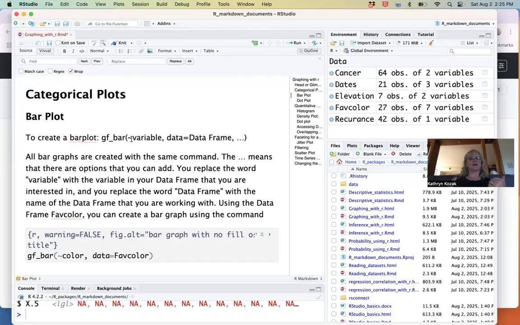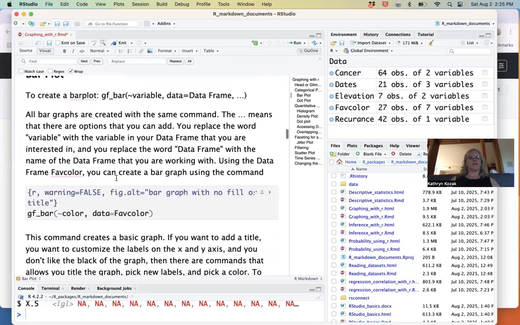So I'm going to tilde and then here's my variable. I can have lots of variable data sets over here, data frames. So we're going to use data equals data frame to tell it which data frame I want to work with. The ... means that there's other things I can in fact see and do. All bar graphs are created with the same command. Again, that ... means there's other options we can do.